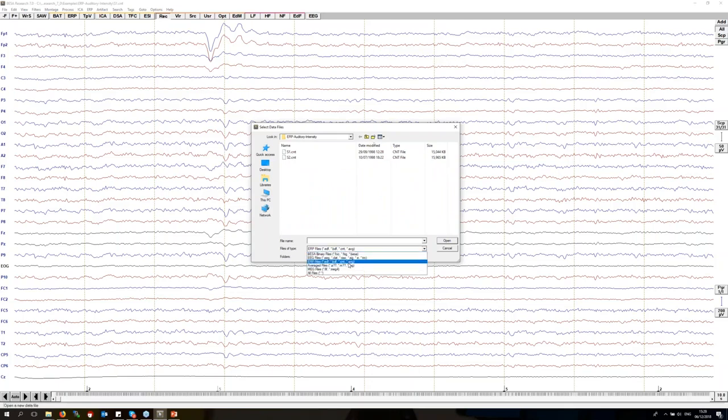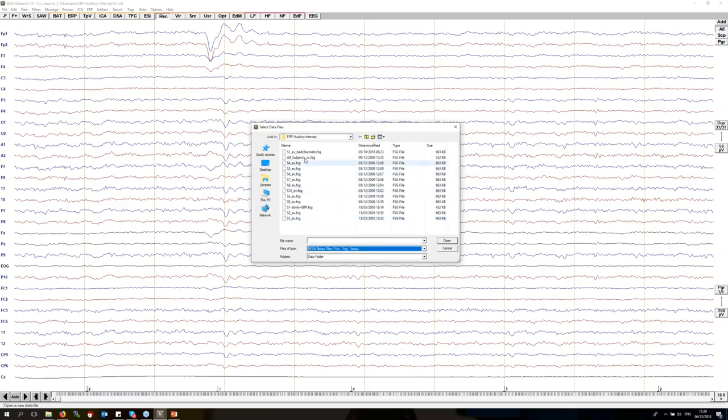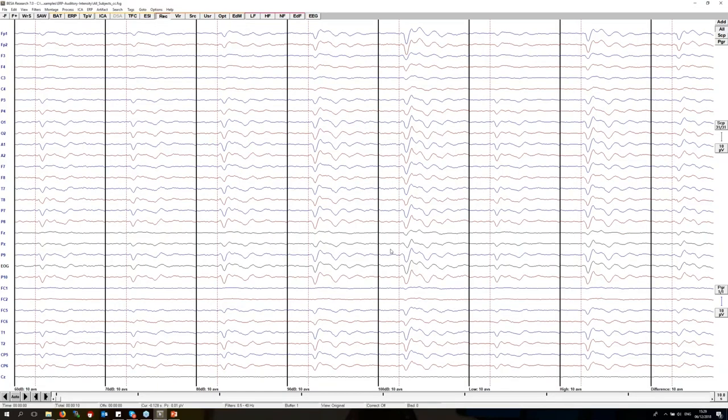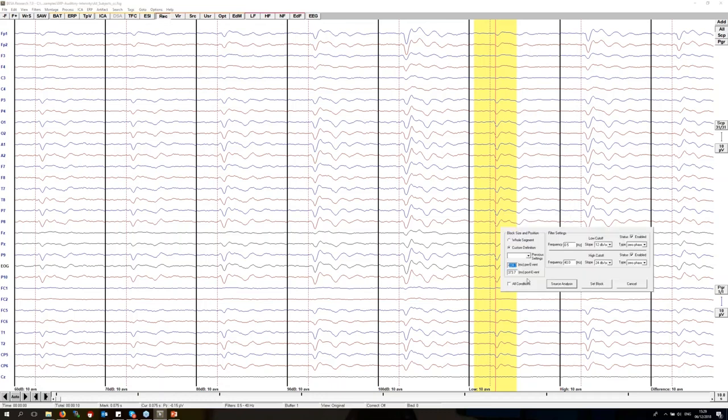So let me go and open the average. Now we can see different segments for different strengths of the tone that was presented to the subjects. It's an average over 10 subjects. And again, we're going to work with a low intensity and start source analysis.